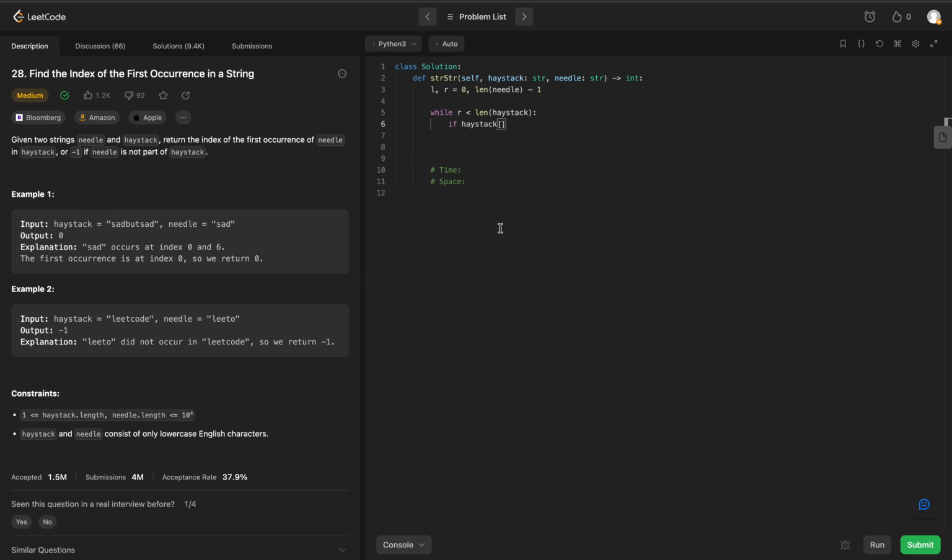So we'll say if the haystack at the positions left to r+1, if that string is equal to our needle, we will return our left pointer. Otherwise, we will increment left by 1 and right by 1, right?